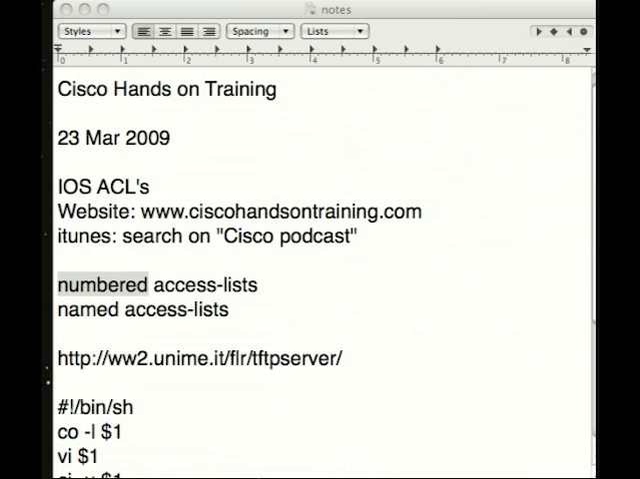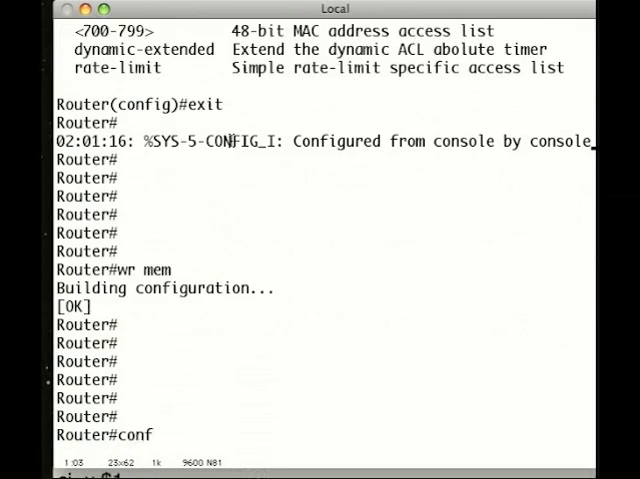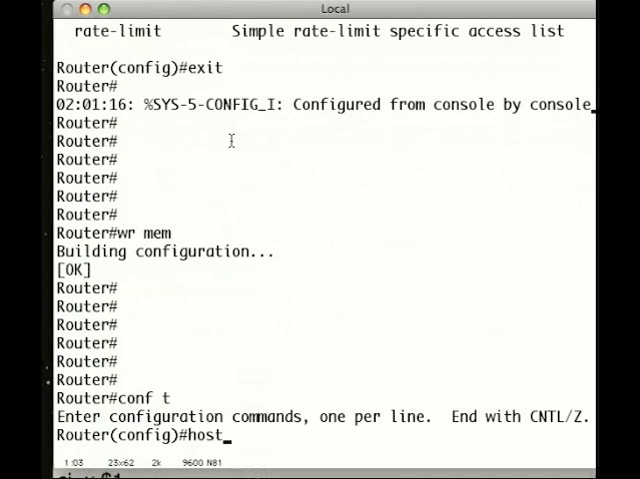Okay, so let's go ahead and configure our access lists. conf t, I'm going to pick a host name for this router, and let's call it sun-isp-gw1.